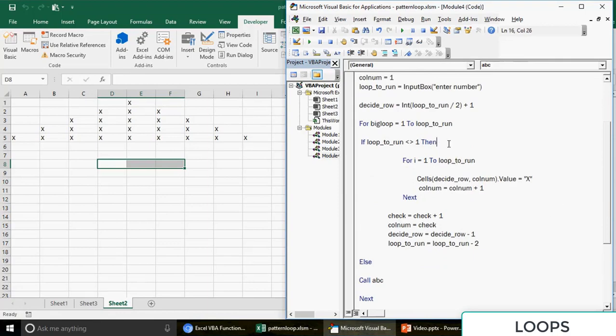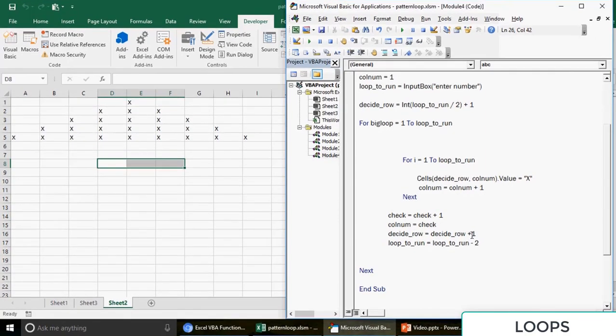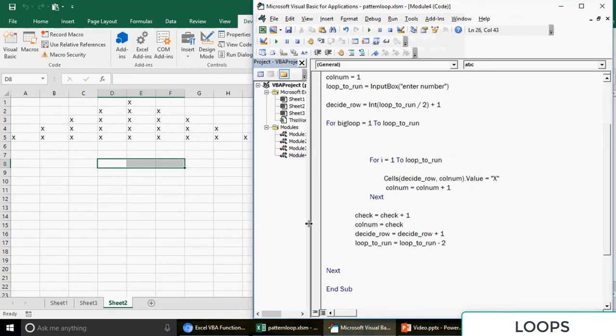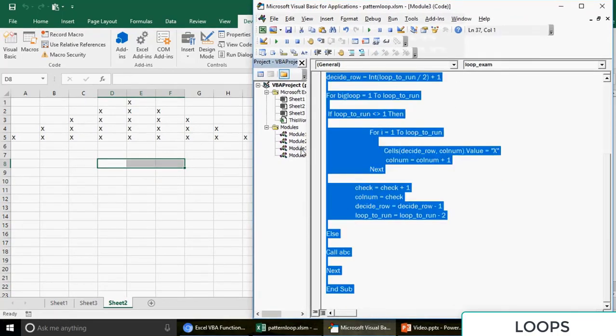But the important point is, when the loop is going to run, you do not need this if condition here, because that is required only in the first macro. So I just delete this. This portion, I think the decide row should go in the positive direction, +1. Rest remains as it is. There is no change, because it is the same pattern, just that we need to go in the downward direction. All right, let's see how it is going to shape up.